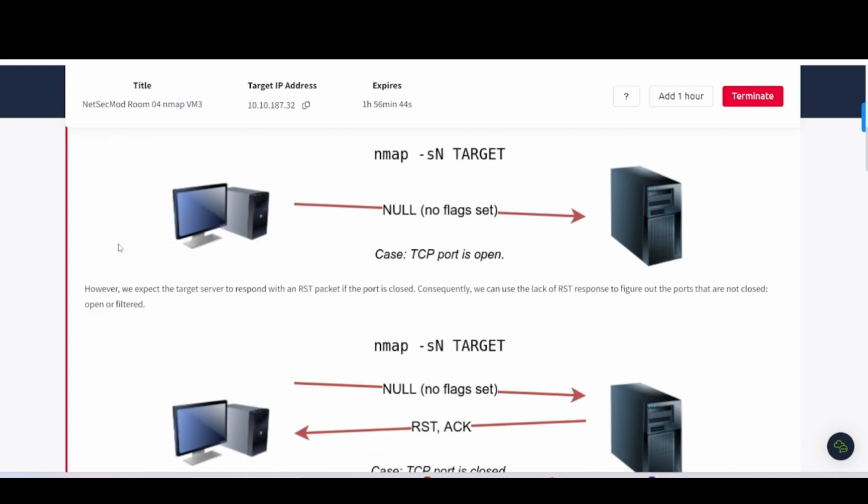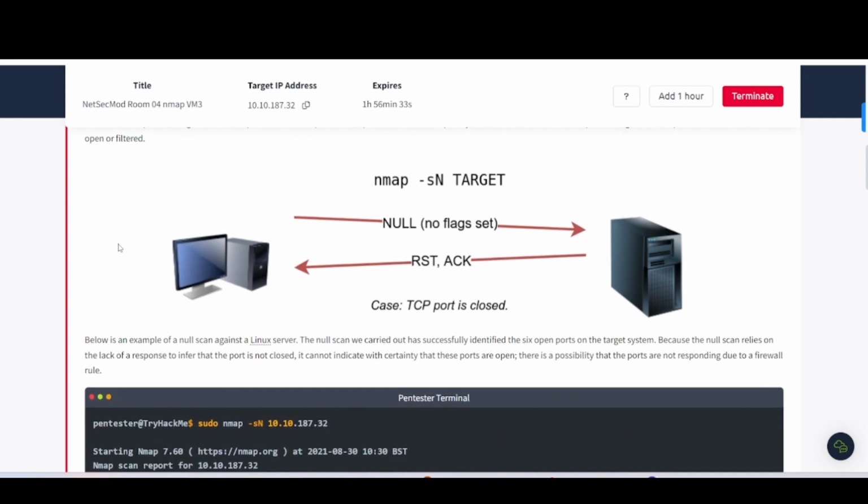However, we expect the target server to respond with a reset packet if the port is closed. Consequently, we can use the lack of reset response to figure out the ports that are not closed: open or filtered. And this is what that looks like.